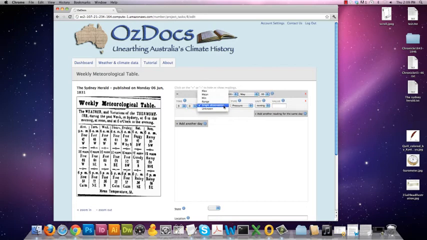You can see here you could have chosen a mean, a minimum, or a max, or even a range if alternative types of measurements are displayed in the table. If you're not sure what type of measurement it was, select Unknown.